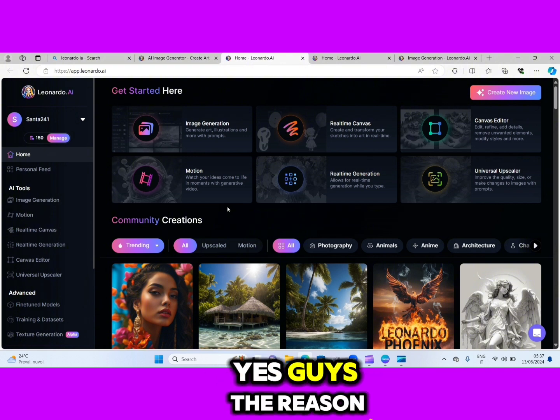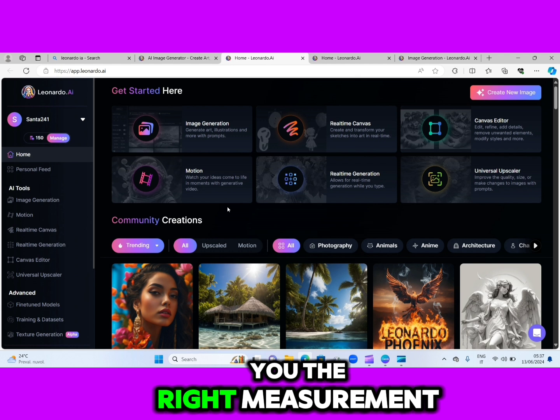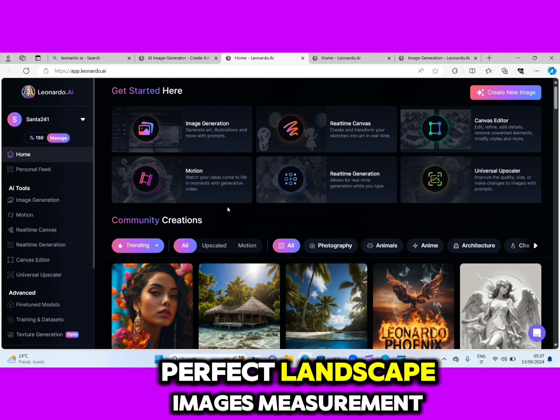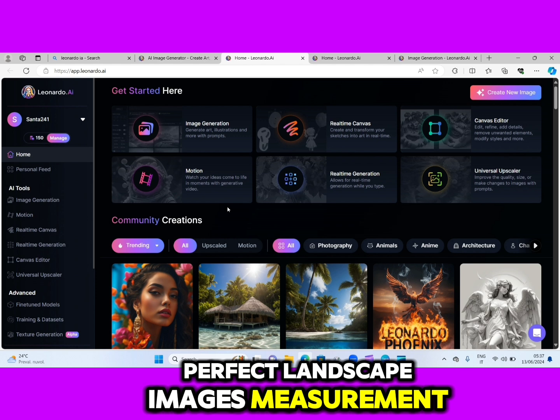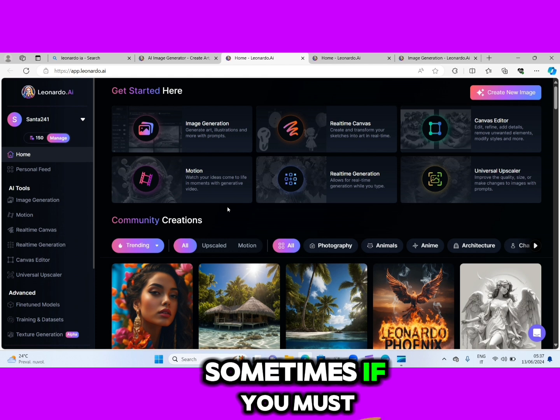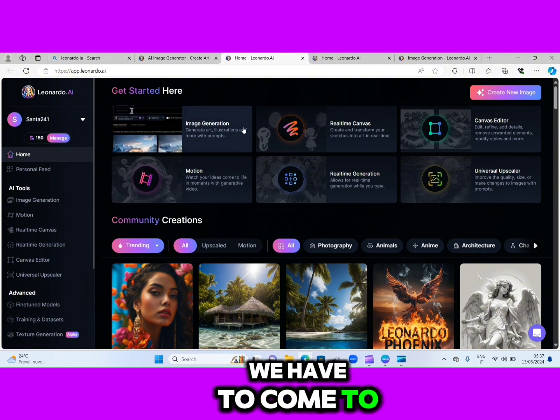Yes guys, the reason is simple. Copilot does not give you the right measurement for landscape images. If you want a perfect landscape image measurement, don't use that one, because sometimes it will not give you the proper measurement. Sometimes if it must give you the proper measurement, the heads of the image will be cut off, and I don't want that. So that's the reason why we have to come to Leonardo AI.